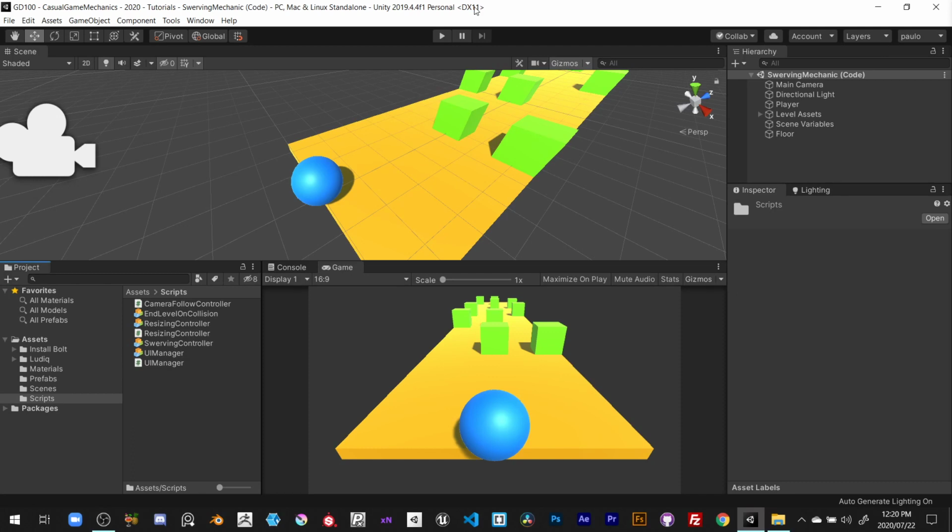I'm doing the swerving mechanic in code this time around. Swerving mechanic meaning we're doing the lane hopping or infinite runner type vibe.